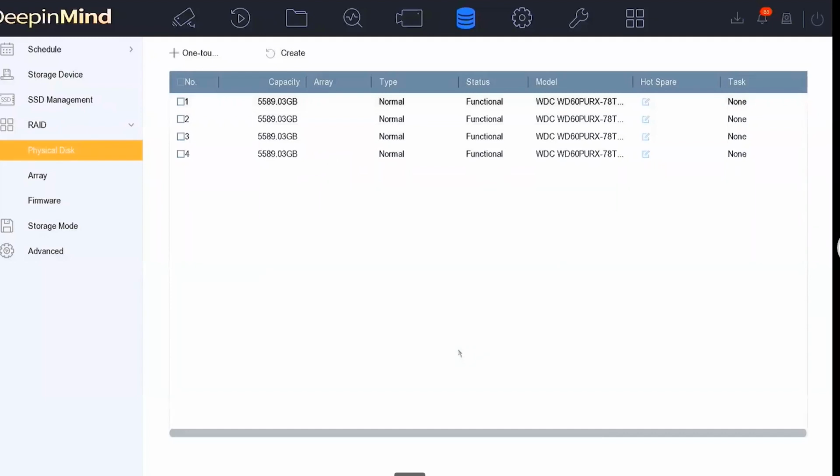Each hard disk, 3 hard disks and 2 hot spare drives. Like that, you can customize according to your requirement, or you can go with our one-touch configuration, which is the most common way when you install an NVR with redundancy. If you want to enable RAID 5, you simply come here and do the one-touch configuration from here. That is the other option.